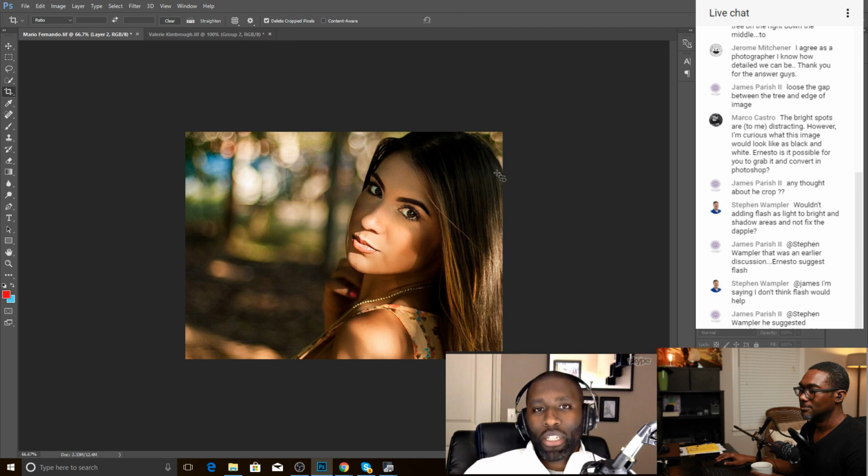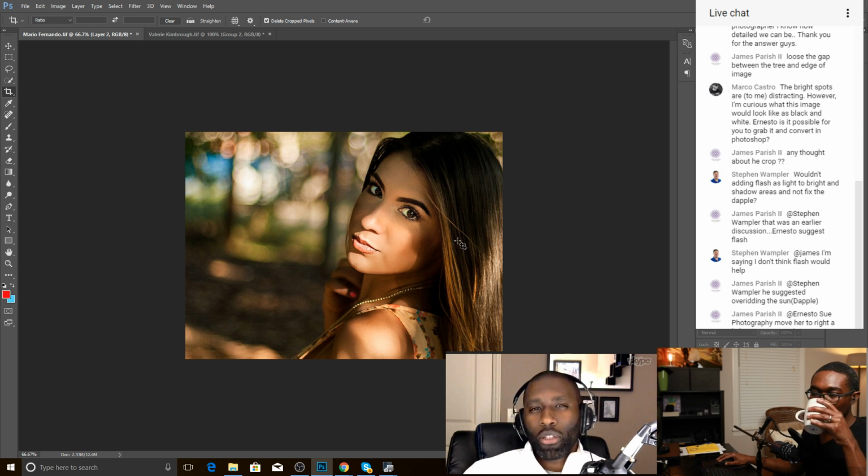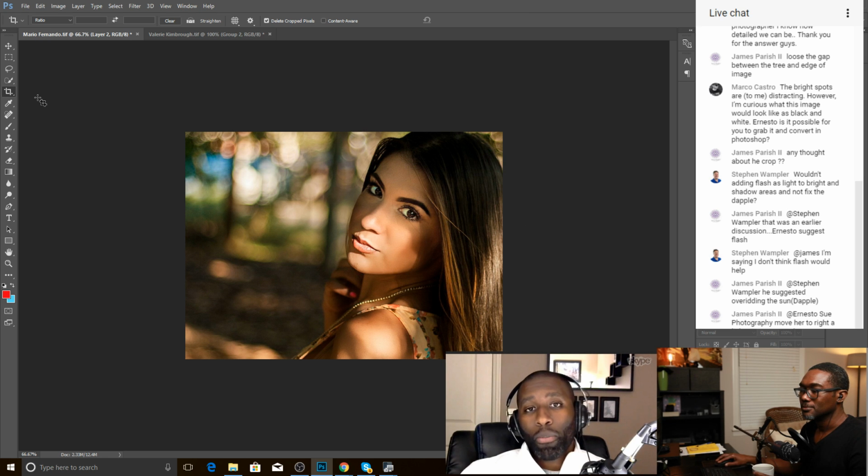But in this particular one, I would have liked to have seen it more in a rule of thirds with her to the right. I think if we were going to keep that crop, that would have been stronger. It just would have looked a little more pleasing to me. Something like that. I think either that or going to a vertical, a portrait crop of some sort, could also work.